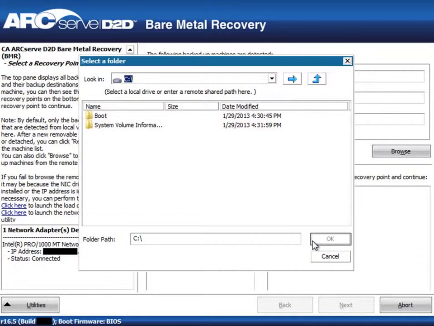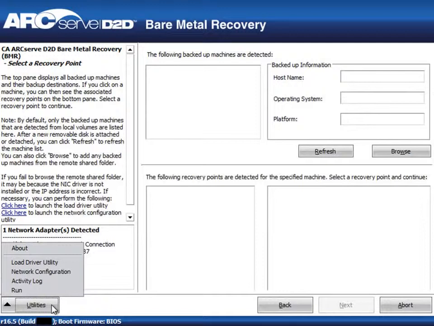Before accessing the D2D recovery points from the network location, ensure that the network adapter is detected and correct drivers are installed for the adapter, a valid IP address is assigned, and the machine can communicate with the network destination. Click on the Utilities menu in the bottom left corner.